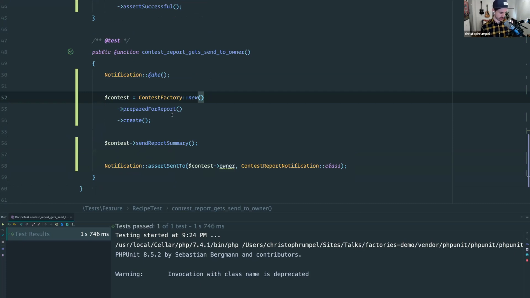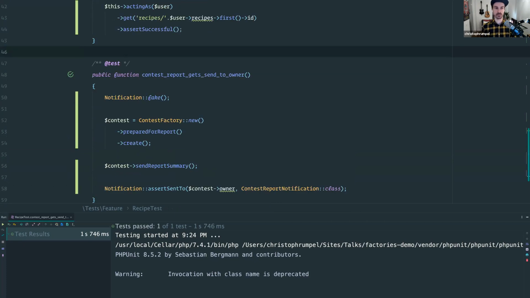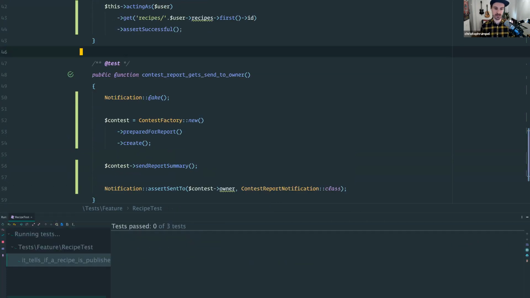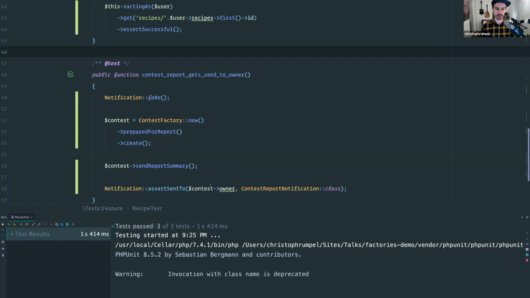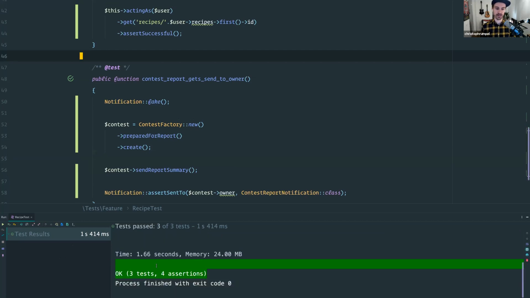Let me just check my notes here. Did I forget anything? Yeah, just one thing left. Try to run all of our tests because I can't leave you without all tests being green. And yeah, all tests are working now.